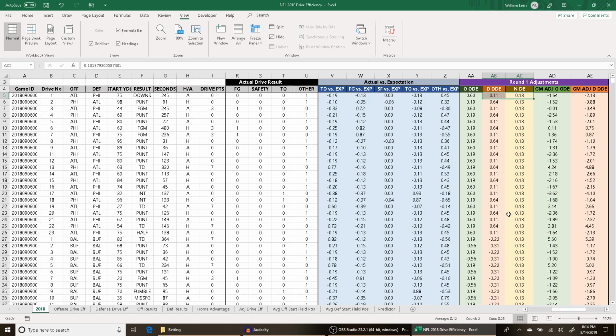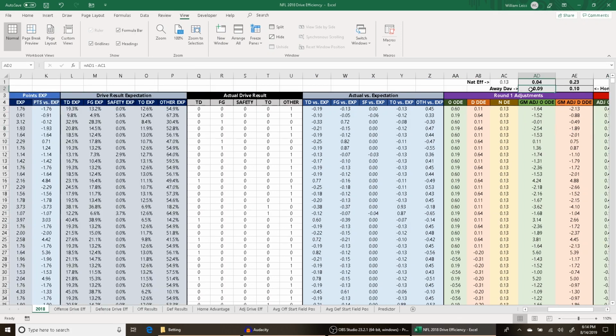We also have to remember home advantage. So remember the home advantage of minus 0.09 for away teams and 0.1 for home teams? Well, we're going to subtract this from the minus 1.74, which gives us minus 1.64, which is the overall adjusted offensive drive efficiency for that drive based on the strength of the Eagles' defense and compensating for the away disadvantage.